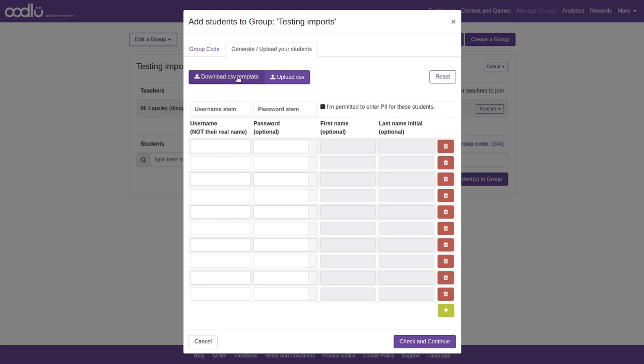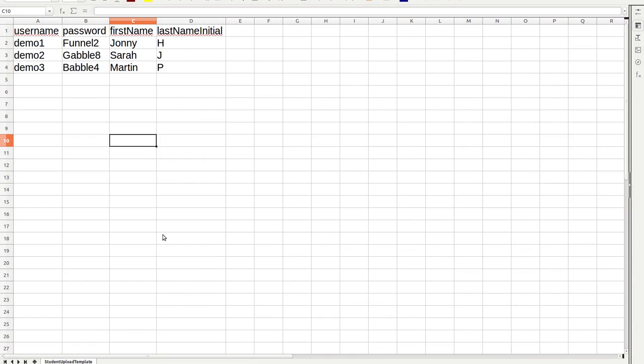So you can download the CSV file, which is like a template file, and if you do that, you get a CSV that looks something like this. Well, it looks exactly like this, in fact. And yeah, these are dummy account details. If you try and import these particular ones, it'll tell you that they exist already. So you might want to change them. But basically, you just put in your username and password, first name and last name for each of the students that you wish to import into Udly.